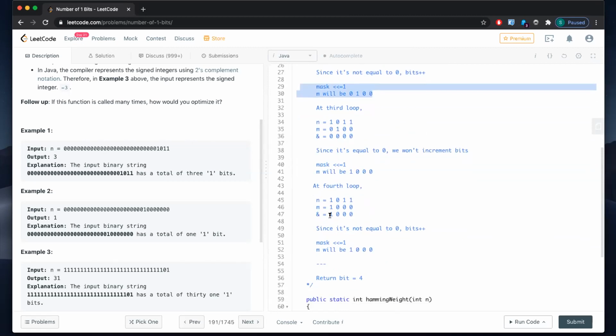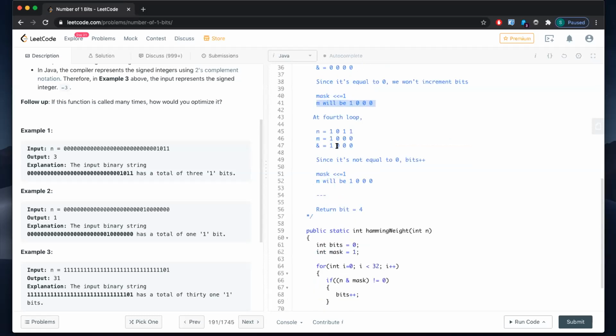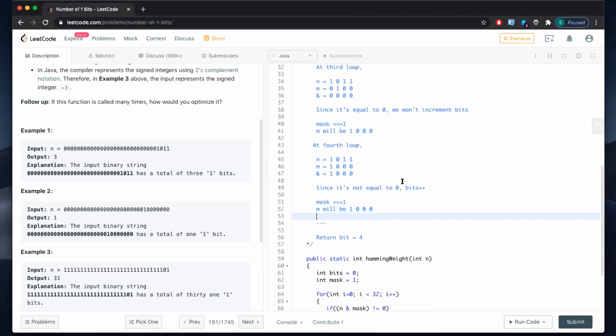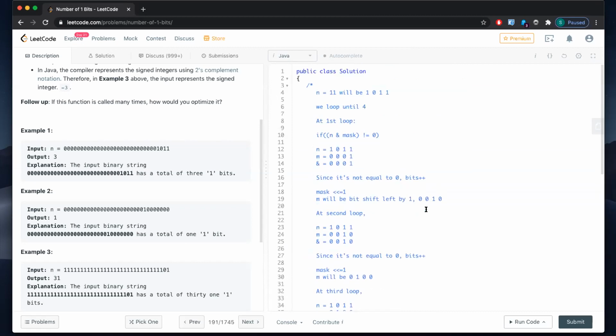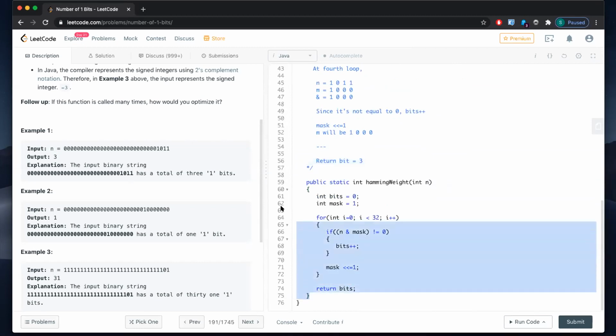In our third loop we're checking whether the third bit is set. Since the result is equal to 0, we won't increment bits. This is 0. The mask will do the same thing, left shift by 1. On the fourth loop, is the fourth bit set? Yes, it is set, 1000. It actually returns bits as 3, and that's how this number 3 comes as the output of this particular bitwise operation.